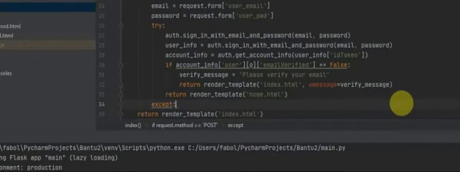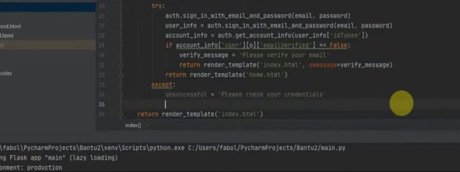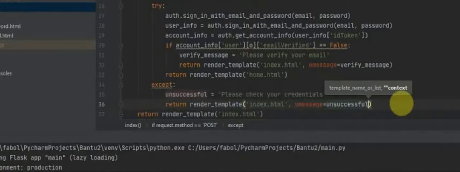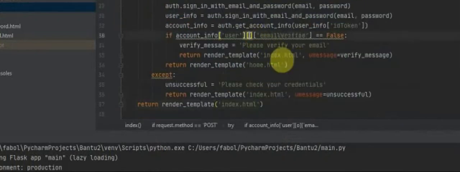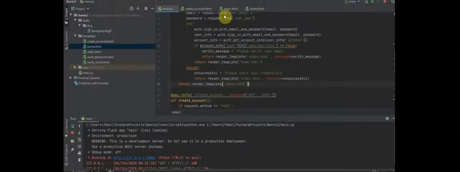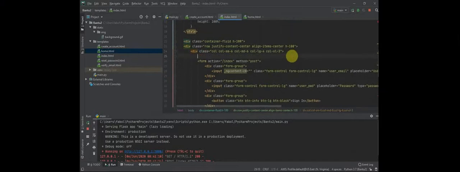So if the password is incorrect now, the except method, we're going to create a message named unsuccessful, and we're going to say please check your credential, and we're going to return that message on the index.html. Okay, perfect. So yeah, this is complete. This is pretty complete though. Looks good.